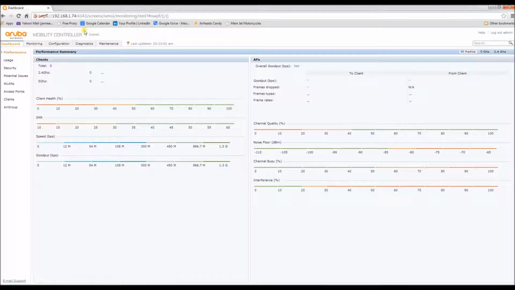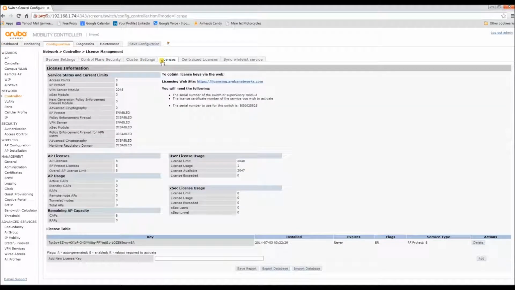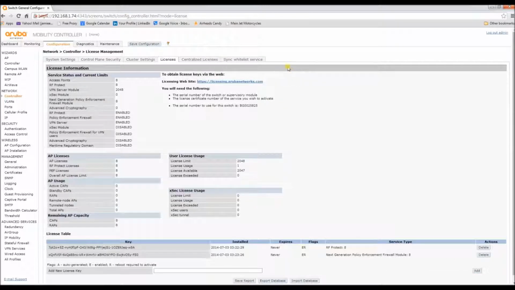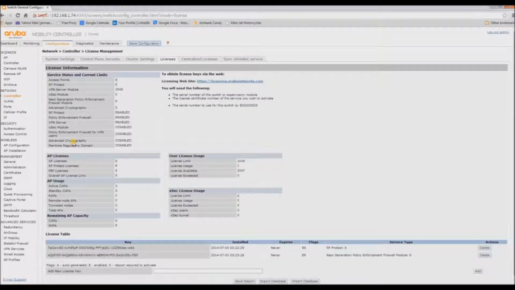This is the new controller we just configured. The GUI's up. So we want to add another license to it. We can do that right here. This, we will be adding an RF Protect license. Okay, so we have the license added. Now we need to get started on getting an AP tied to this controller.